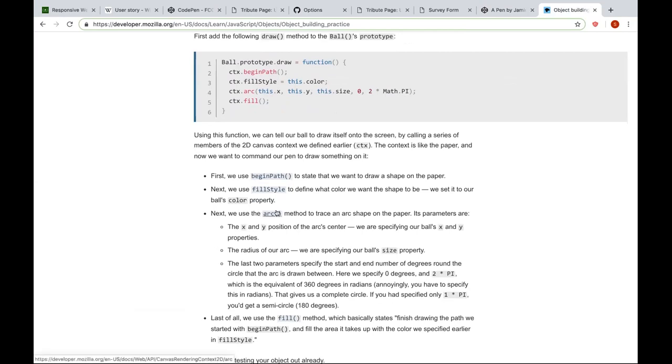Next, we use the arc method to trace an arc shape on the paper. Its parameters are the x and y position of the arc's center. We are specifying our ball's x and y properties. For the radius of our arc, we are specifying our ball's size property. The last two parameters specify the start and end number of degrees around the circle that the arc is drawn between. Here we specify 0 degrees and 2 times pi, which is the equivalent of 360 degrees in radians. Note you have to specify this in radians. That gives us the complete circle.